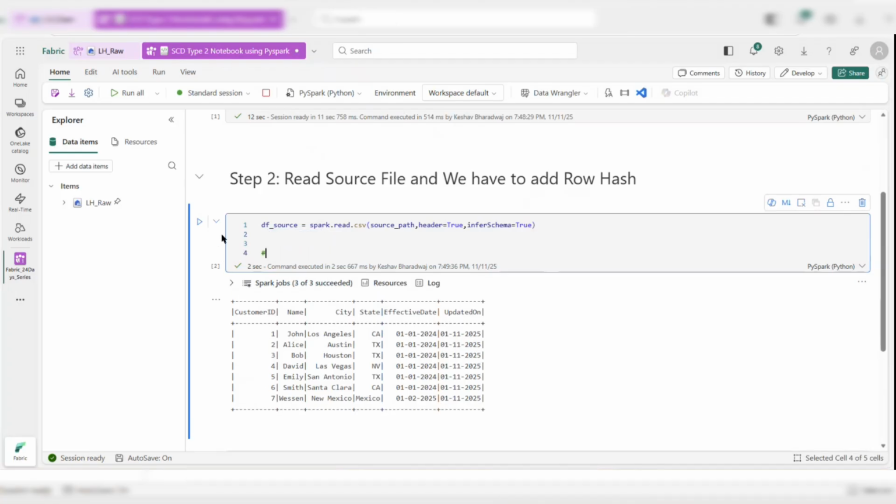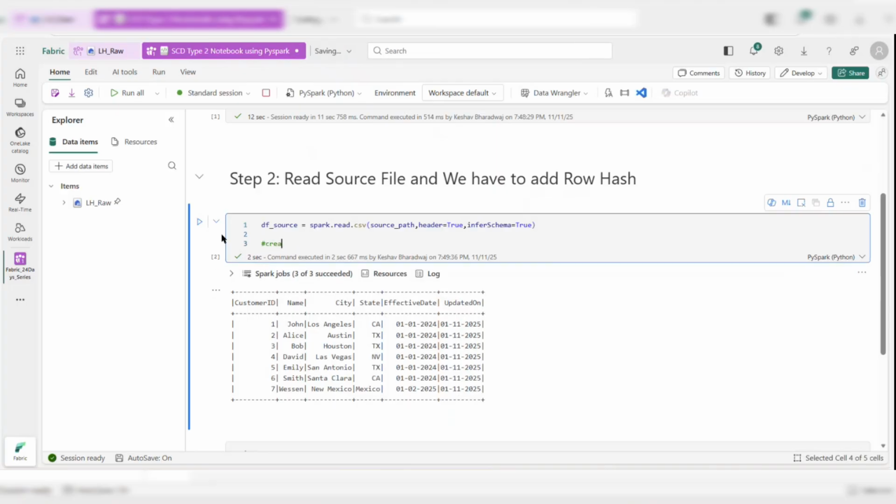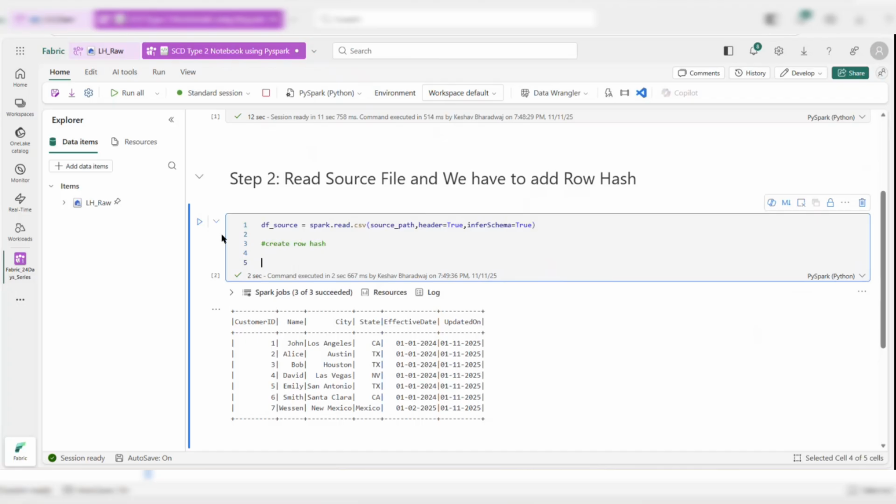So this is fine. Now we'll create the row hash logic. Row hash is just a kind of GUID, and what it will do, it will compare all the columns which we have to check for changes, for the updates. Let's say in our case we have to check name and city and state. These are the three columns which we have to consider. If there is any change in name, city or state, we have to generate a unique key so that we can match it with our destination for checking any changes or not.